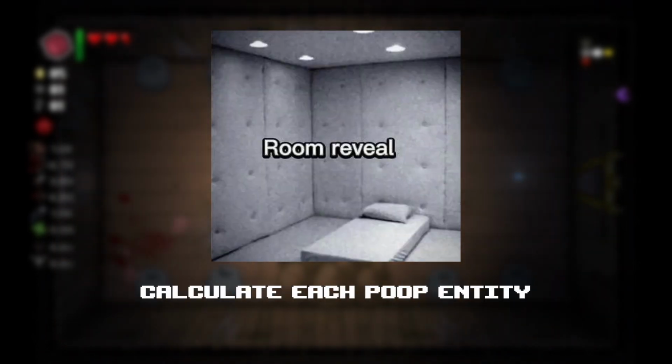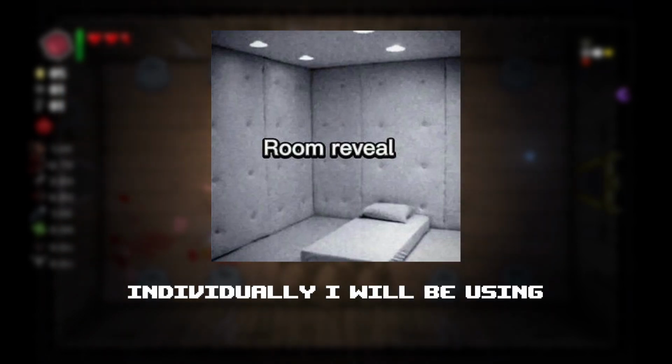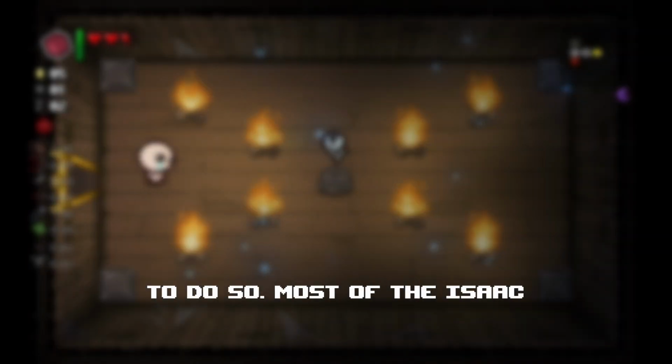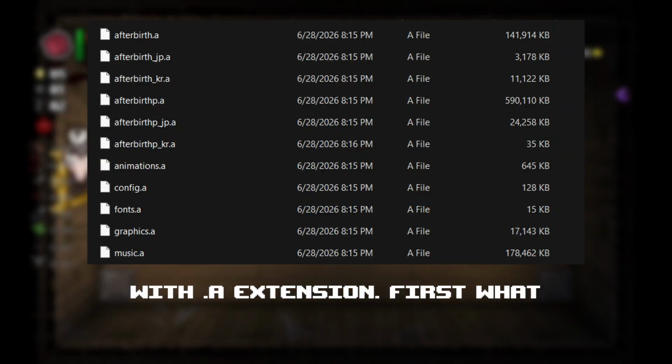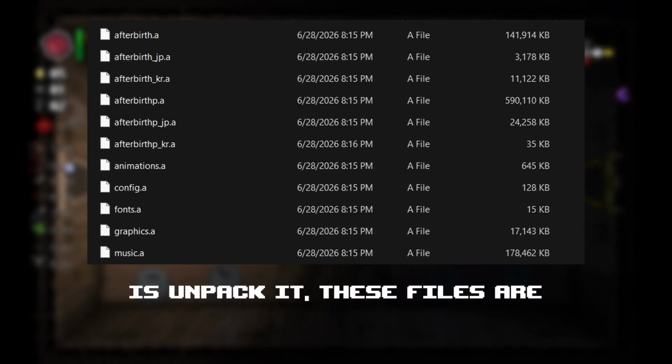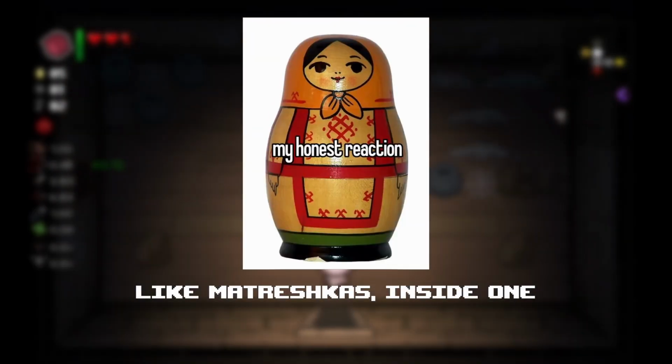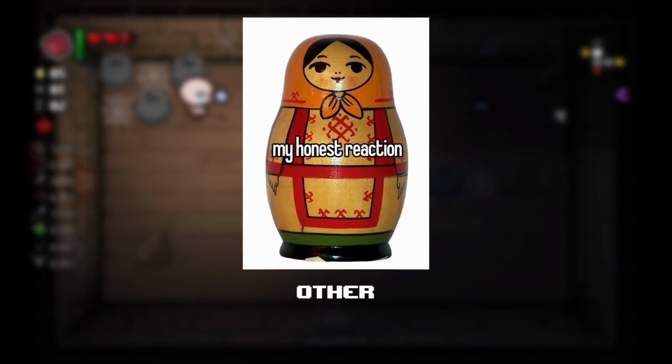Because I'm not insane enough to calculate each poop entity individually, I will be using my programming skills to do so. Most of the Isaac media is packed into files with .a extension. First, what we need to do is unpack it. These files are like matryoshkas. Inside one packed file, there are several other packed files.